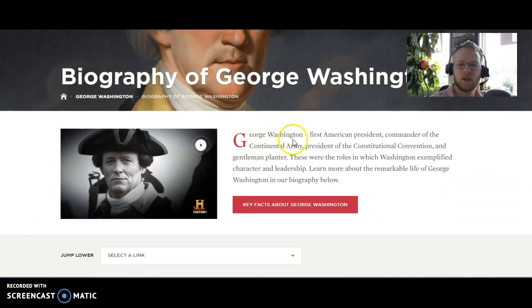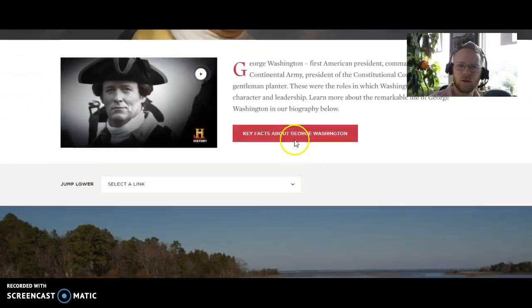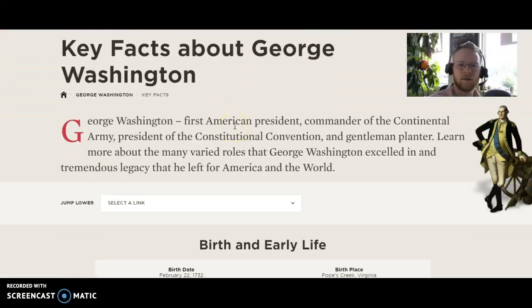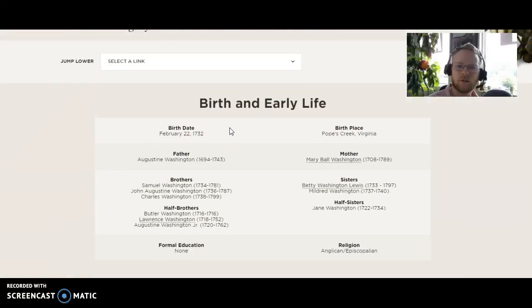All right, George Washington, first American president, commander of the Continental Army, president of the Constitutional Convention. There's a little-known fact, and gentleman planter. These were the roles in which Washington exemplified character. All right, cool. Maybe let's check out some key facts about Washington. Oh, here's some good information.